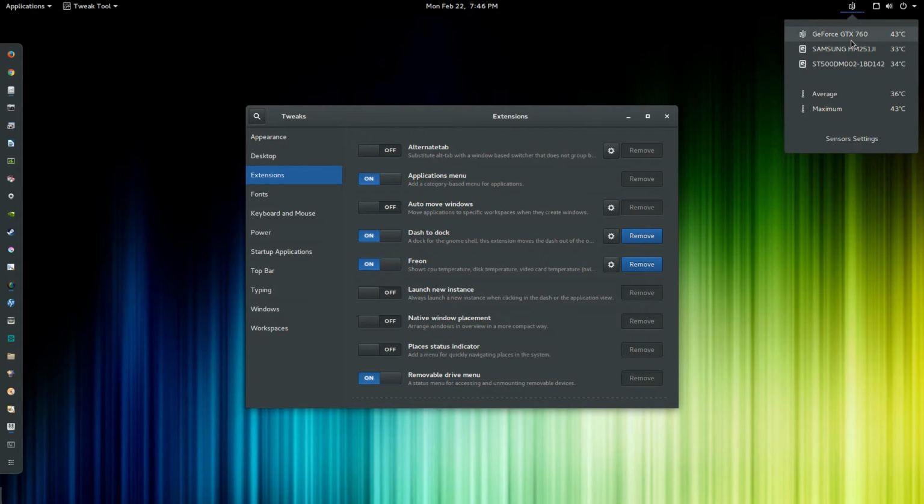So right here you can see the listings for all of the components that it's actually reading. As far as the average and the maximum here, these are readings of my motherboard, the CPU, and I believe the PCI slot at the very top where the GPU is actually plugged in. That is this reading here, which you can see is identical to the GPU reading, which is 43 Celsius.